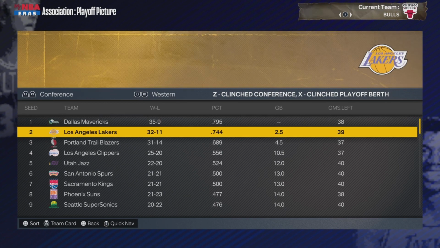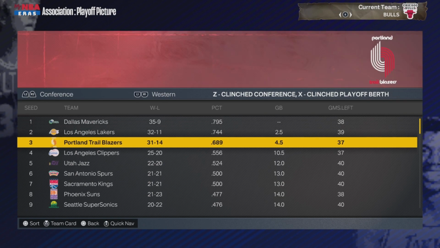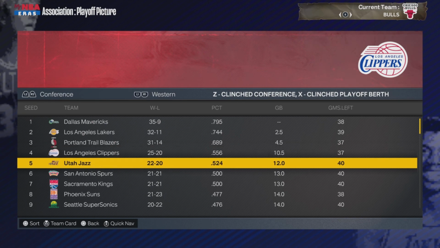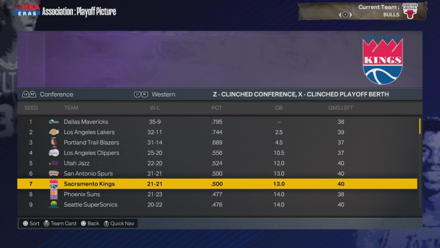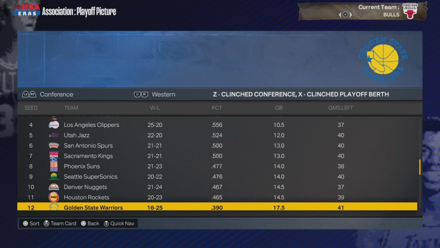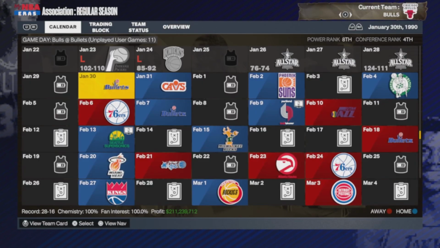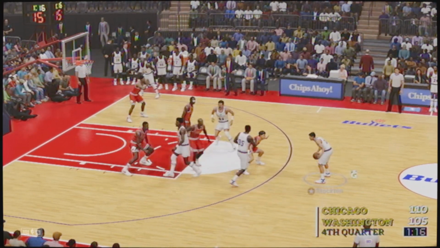The West is where it's really, really hairy. From the Clippers all the way to the 11th spot, which I think is the Nuggets. Really tight there. So that is what we're really going to be exploring. We're also going to check out the top teams in both the East and the West all throughout both playoff race videos. So let's get into it.